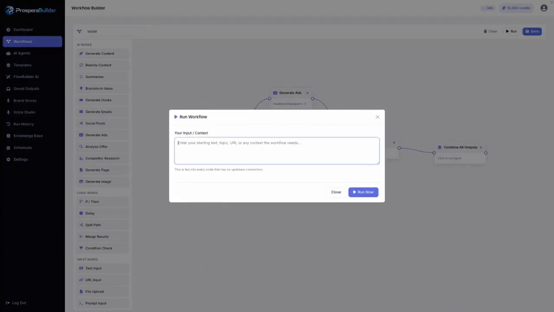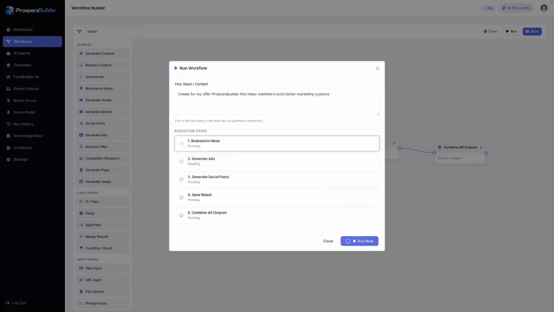So what do you want this workflow to generate content for? Now you can put an automatic generator here through the input nodes, but I'm just going to put something in. So I want to create a for my offer ProsperaBuilder. This helps marketers build better marketing systems. Something simple like that. Run now, and off it goes. It's brainstorming the ideas. It'll generate the ads, generate the social posts.